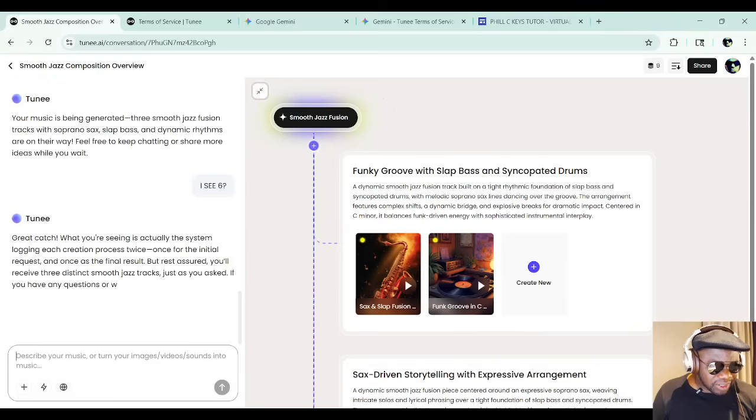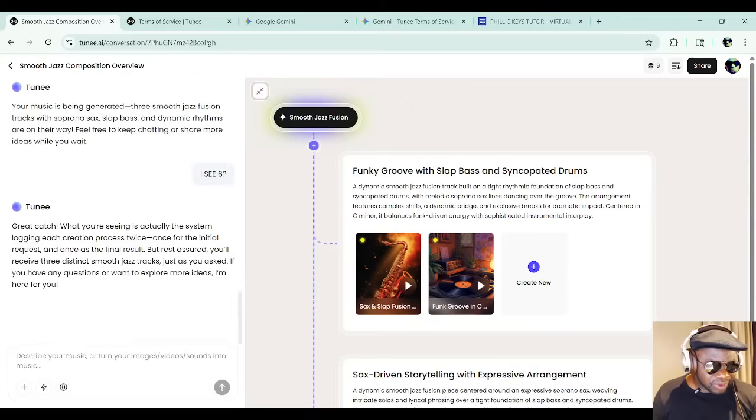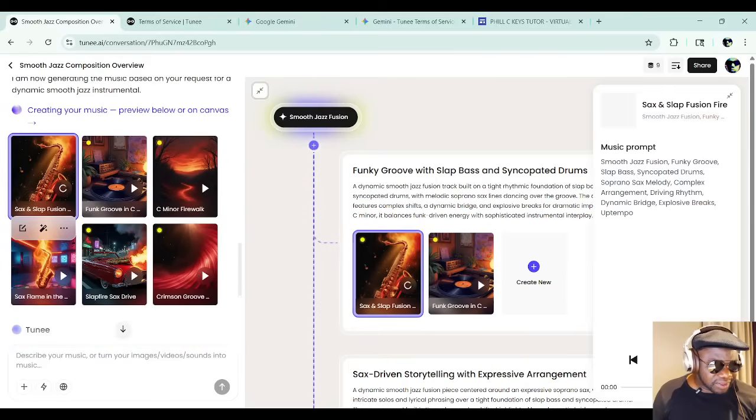Good catch. What you're seeing is actually the system logging each creation request twice, once for the initial request and once for the final results. But rest assured, you receive 3 distinct smooth jazz tracks. Okay. Well, I'm going to click on this. Check this out.